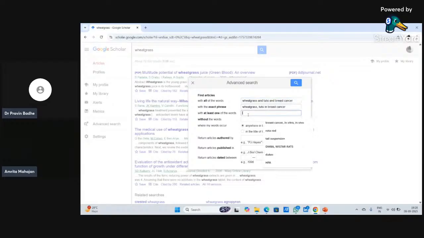Your main motive is wheatgrass. You don't want that much of tulsi, you just want wheatgrass only. So you put wheatgrass and exclude tulsi for now, and then use or breast cancer, like that. Then there is the without-the-words option. For example, you don't need one thing, for example fatigue, you don't need fatigue in that.